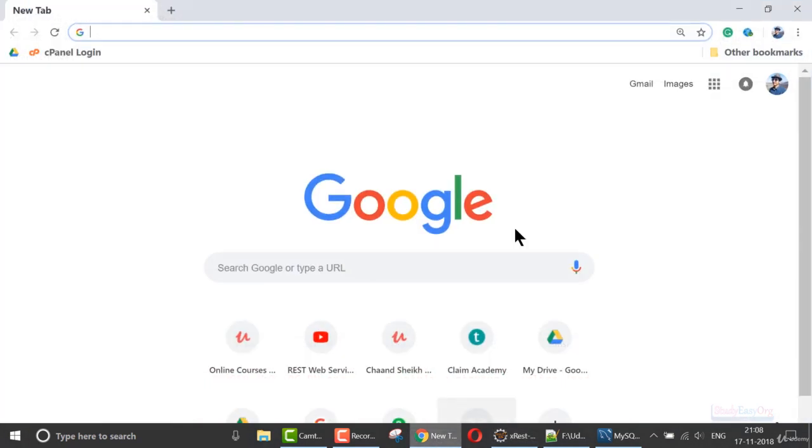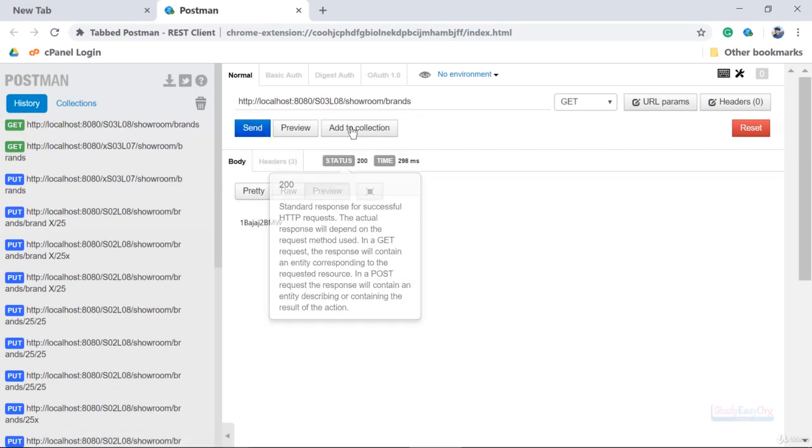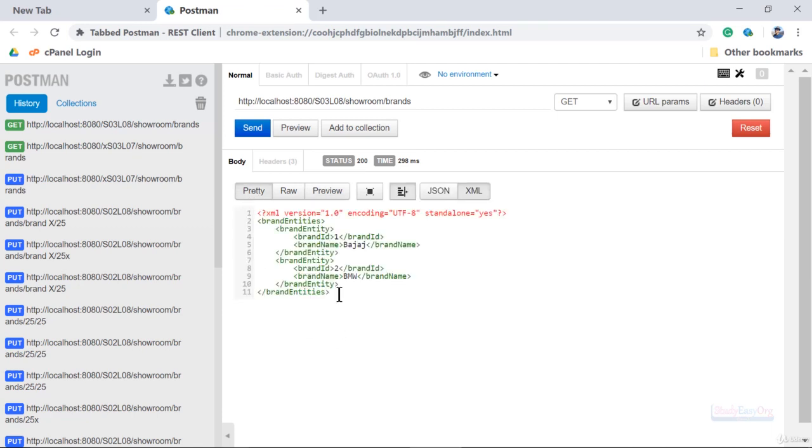Let me navigate to Google Chrome. Let us open up Postman. Alright, let me send it in. Alright, so here is the response. We have sent the request. Here is the response, but this is based on the preview. Let me show you the raw format. So here is the format which we have received.